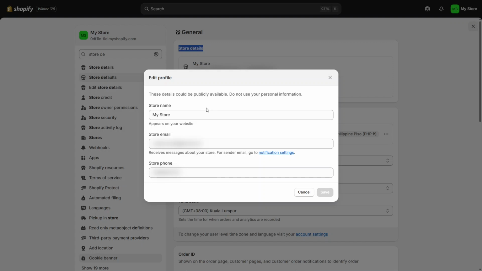This pop-up allows you to edit your store name, as well as your store email and store phone if you need to update those two. For this tutorial, we're focusing on the store name. Click into the field that shows your current store name and type in the new name you want to use.